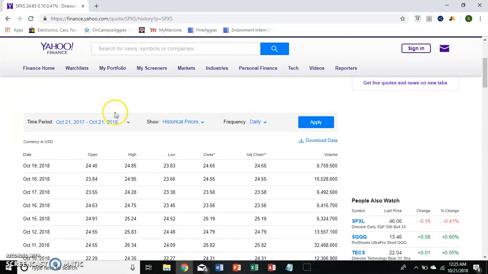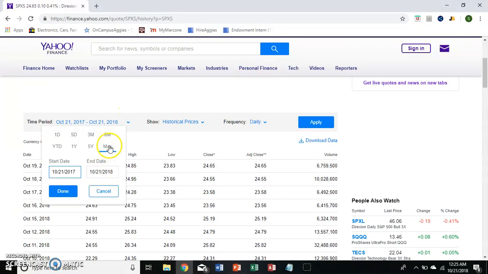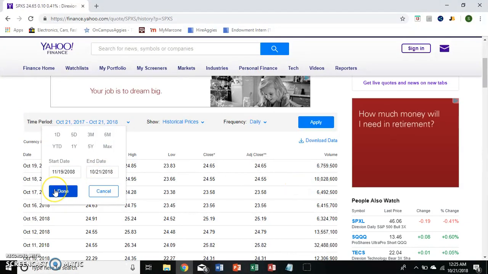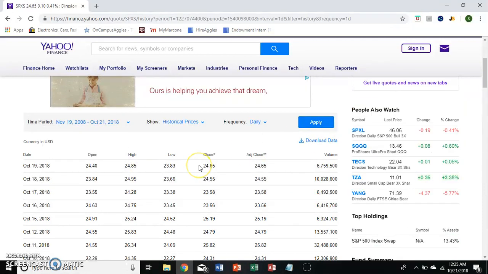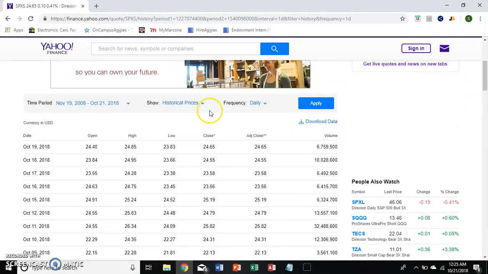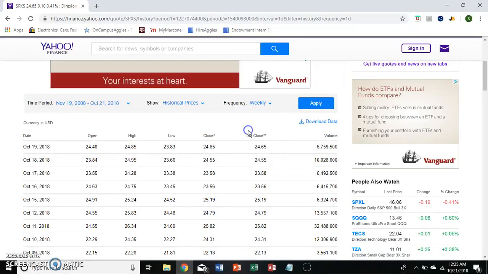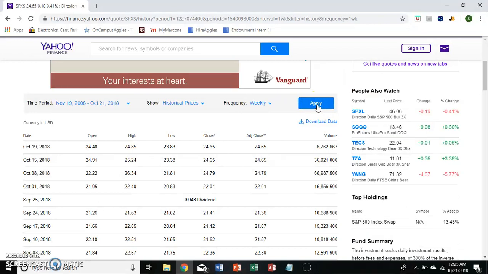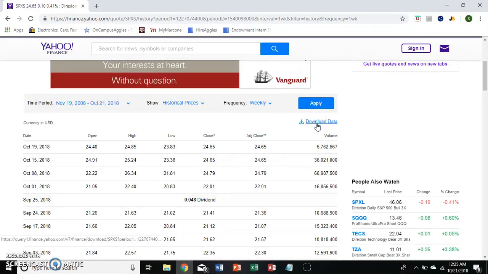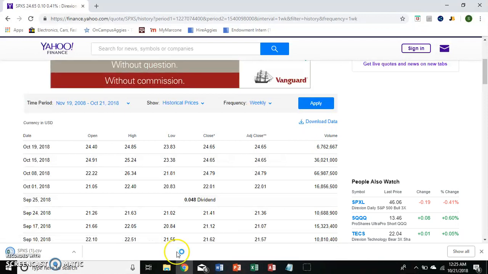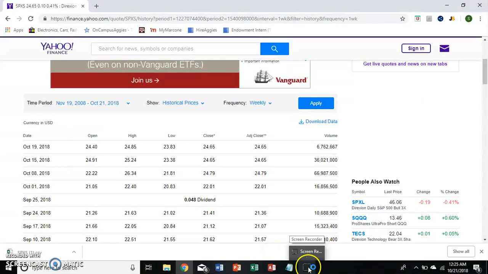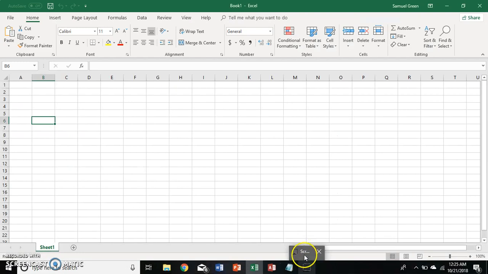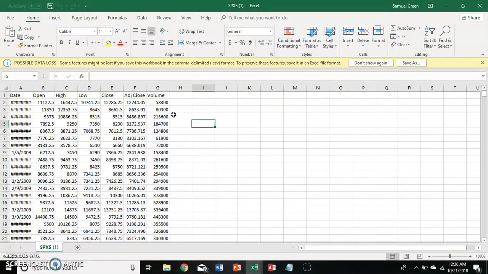Let us do the max, since the max is obviously the best thing on the earth. Applied. Frequency weekly. Apply. Let's download the data. Boom. Just like that. Here we are.